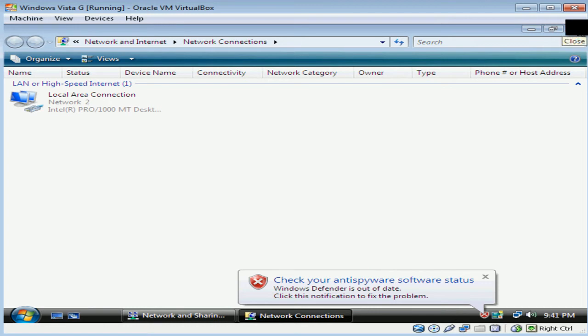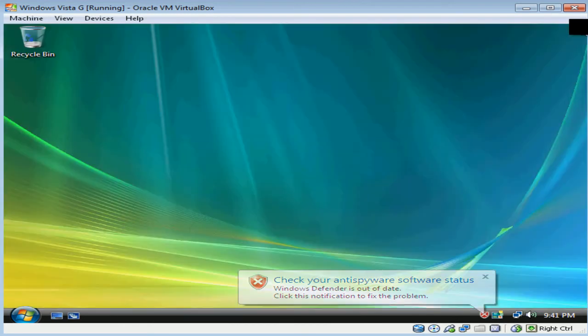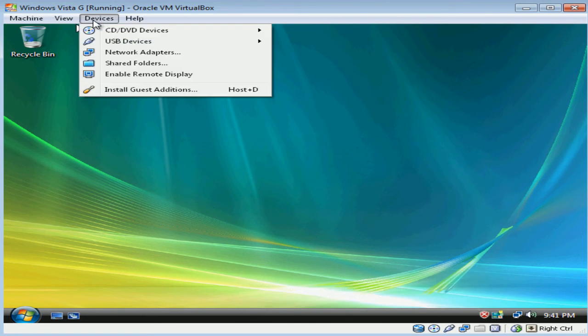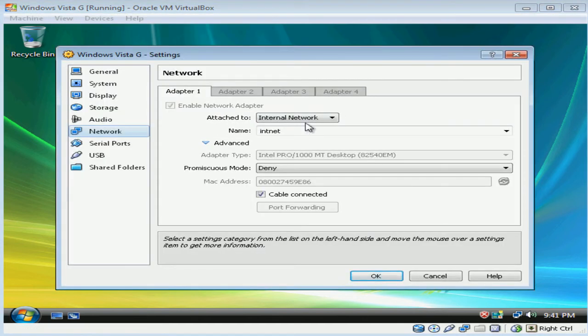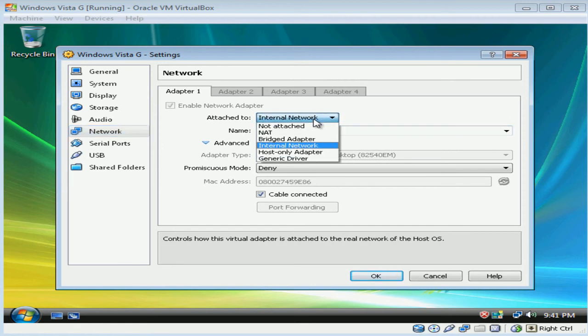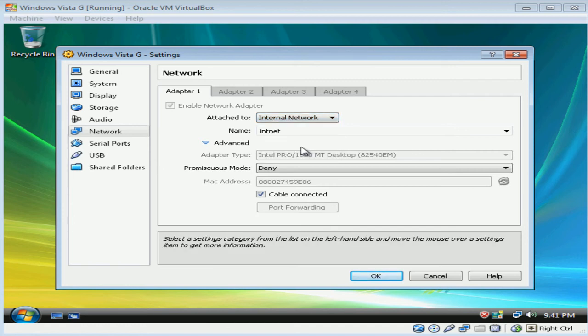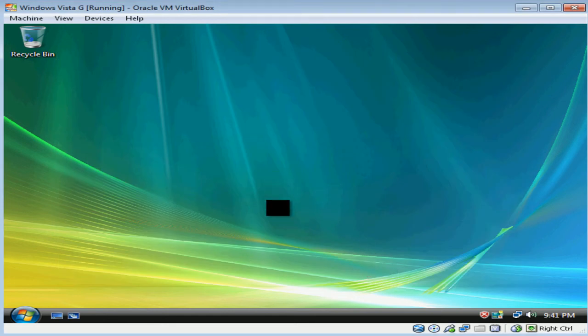Okay, one thing to note is when you're doing this on a virtual machine, VirtualBox, make sure your network adapters are set to internal network, because if it is on a bridged adapter or something, it might pick up the network from the outside, meaning the network of your actual computer itself. So leave it on internal network and set both as that.